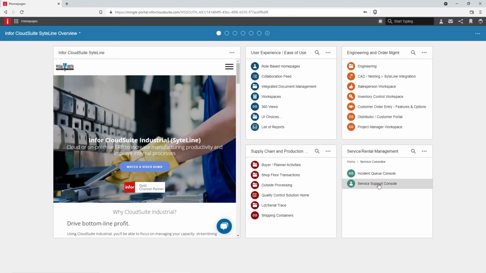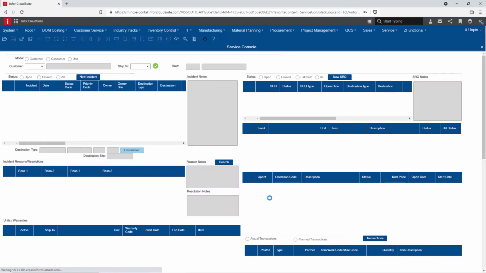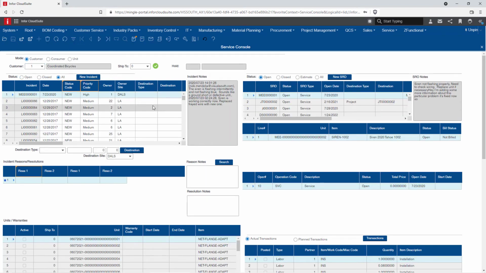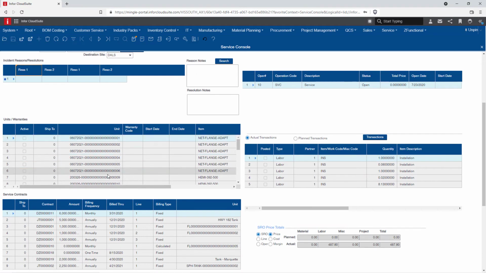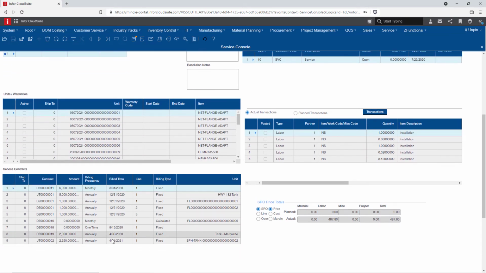You also have a service support console. This would be the main console that kind of lists all of your incidents, units, history, service orders, and so on. If we just search, for example, by customer ID, I can see all of the incidents. I can see all of the service orders. I can see any resolutions to incidents. I can see the units that that particular customer owns. I can see any contracts for that customer.